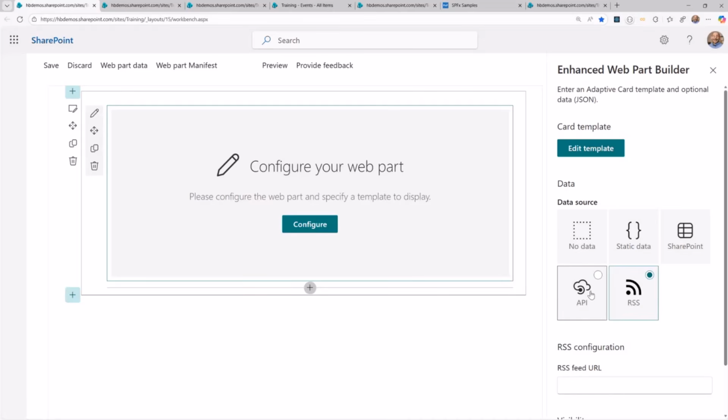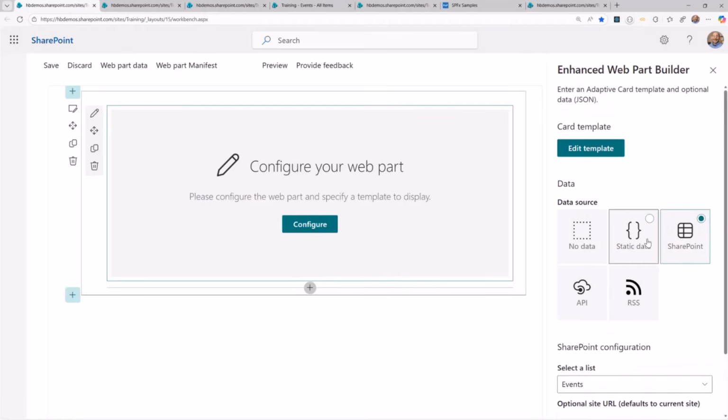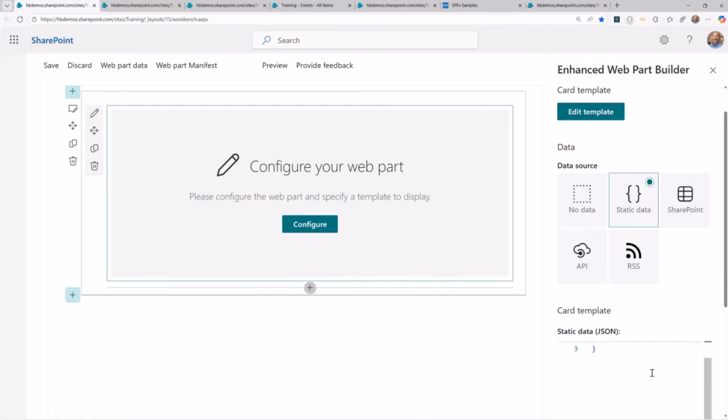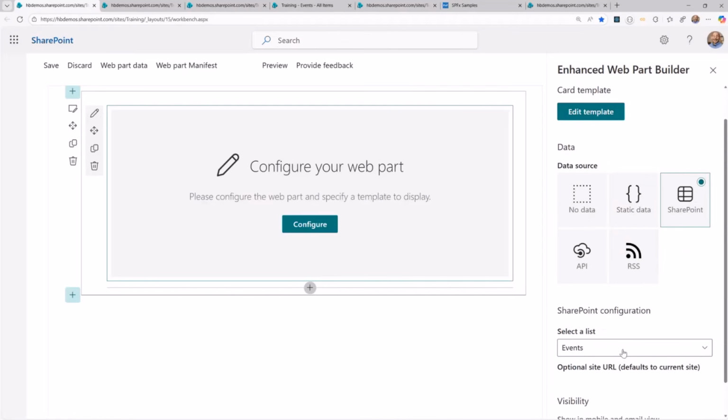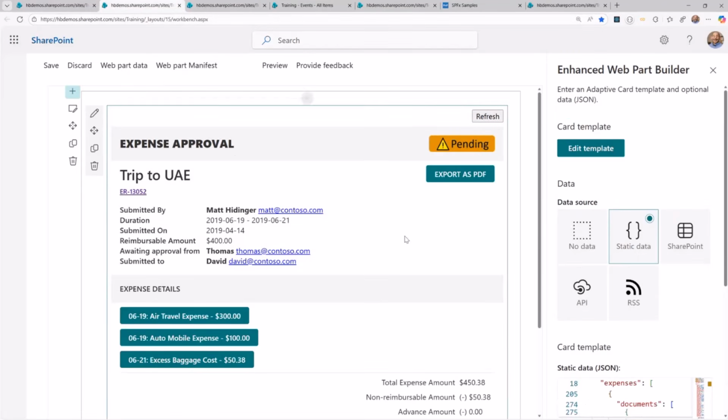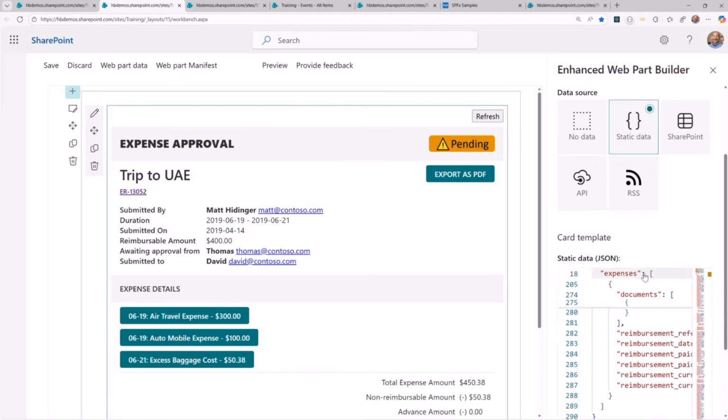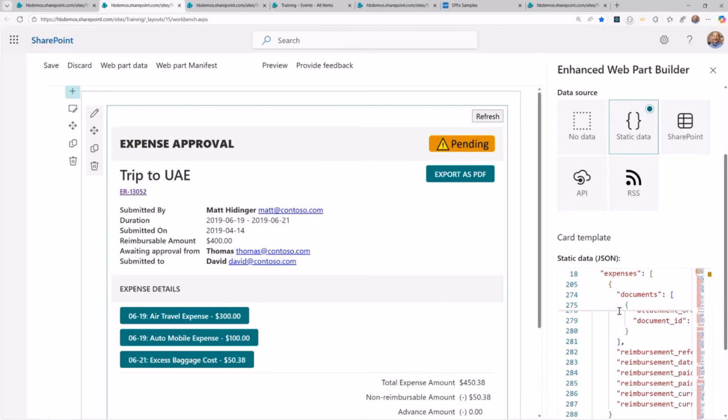Now, one thing you'll notice is depending on what I'm selecting, I'm getting a different set of configuration settings. So if I have static data, I'm actually showing an entry where I can put the static data right here. If I'm showing SharePoint, I can pick a list and so on and so forth. Now, to speed up the demo, what I've done is I've actually pre-configured some examples. So this is an example here where I've created an adaptive card template, or I've stolen an adaptive card template here from a sample, and I've provided static data.